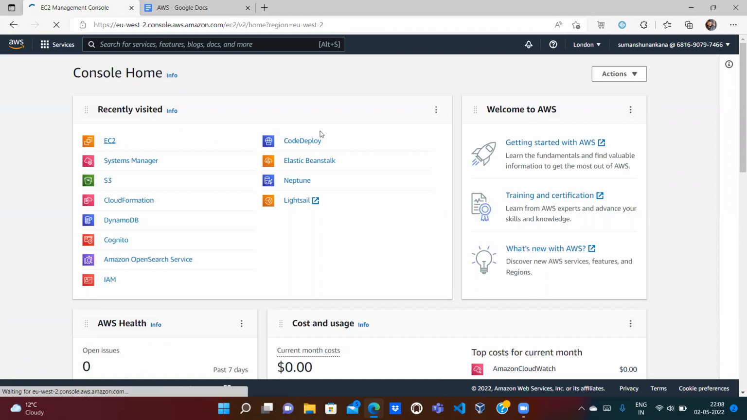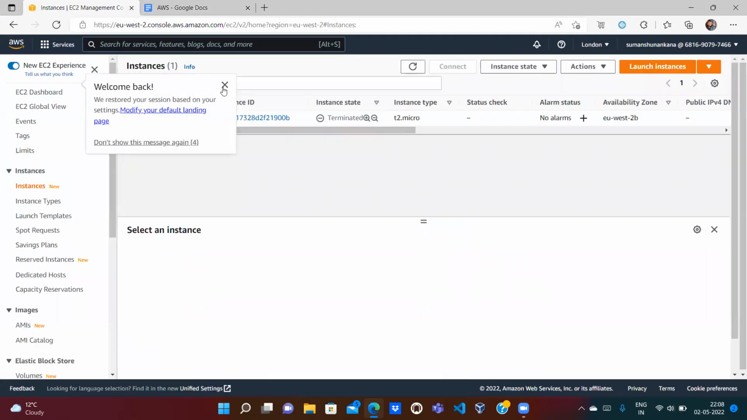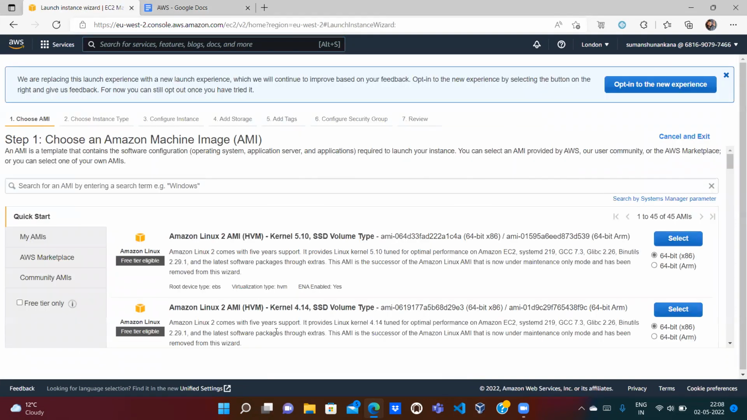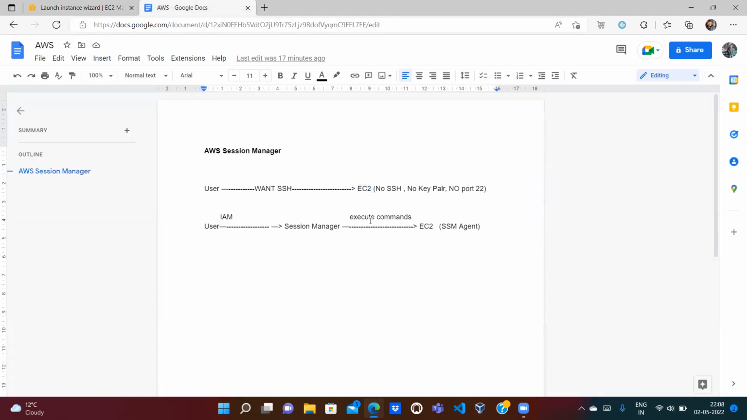So go to the EC2 and launch the EC2 instance. Here we have a couple of AMIs. To make this work, it is mandatory that the EC2 instance on which we are trying to log in using the Session Manager should have the SSM agent installed. The SSM agent is like the Systems Manager or Session Manager agent, and it should be installed.